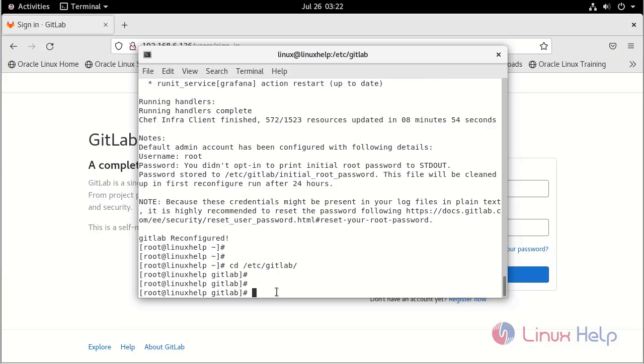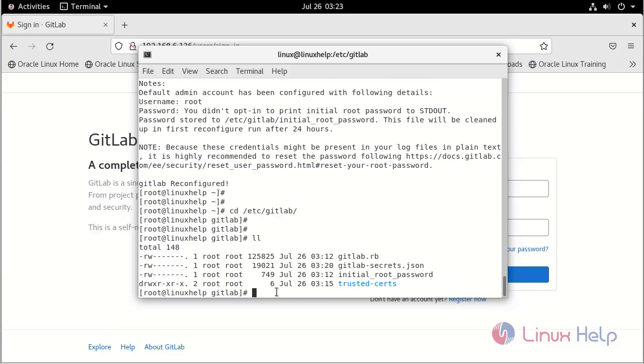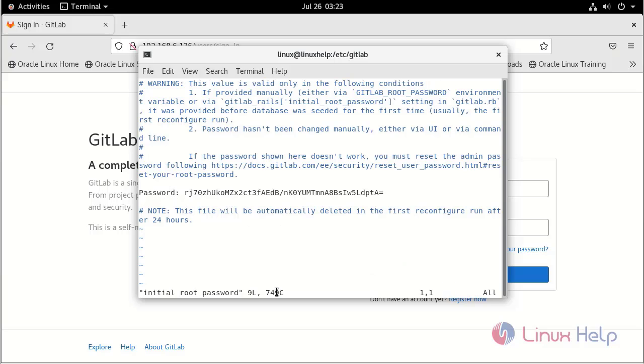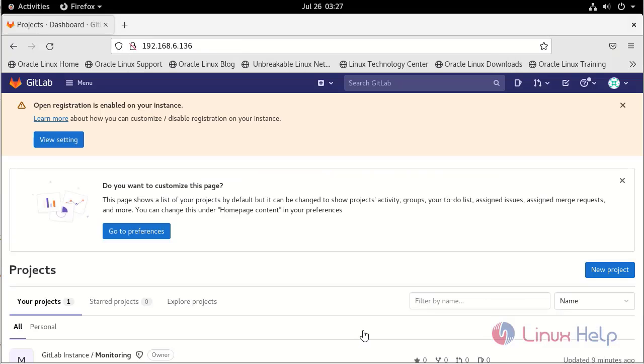Long list the directory by using the following command. Open the following file by using the vim command. Copy that password. This is the dashboard of GitLab. This is the process to install GitLab on Oracle Linux 8.8.